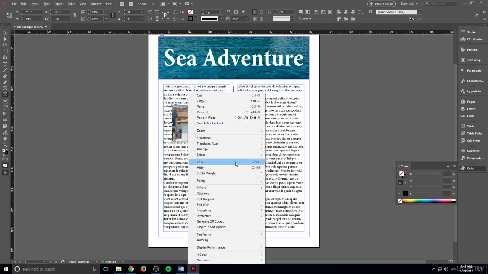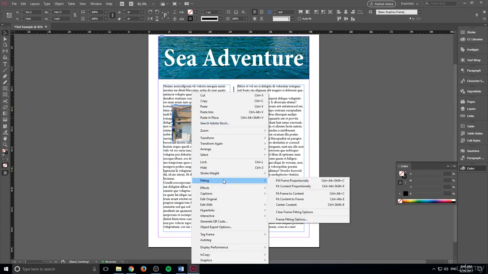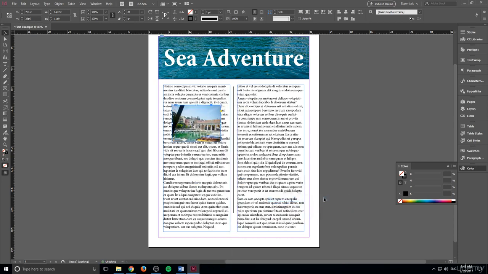I'm going to right-click on this, making sure that the rectangle is selected. I'm going to go to Fitting, and go to Fit Content to Frame. And what that's going to do is fit the picture into the frame like so.